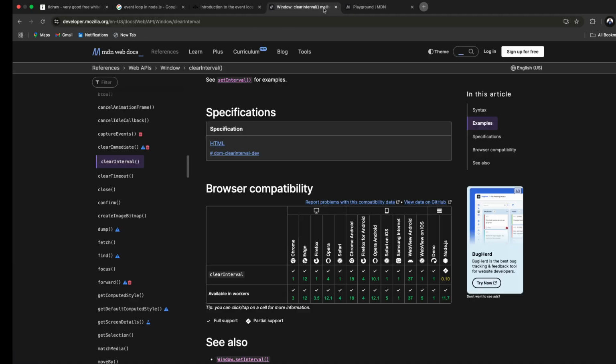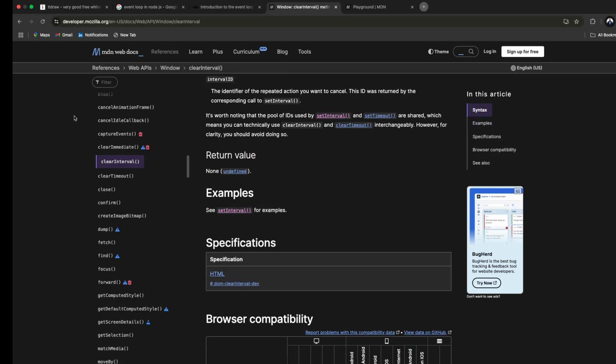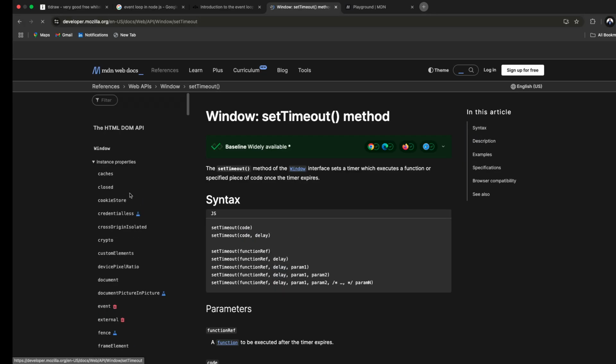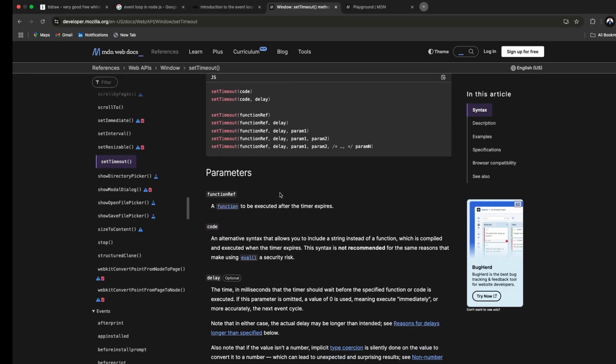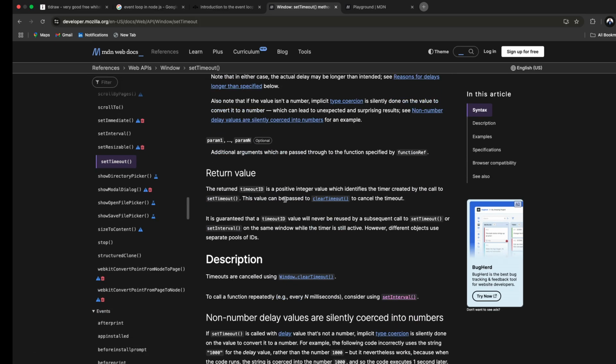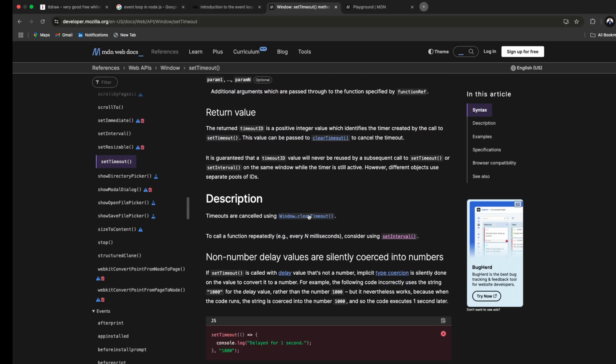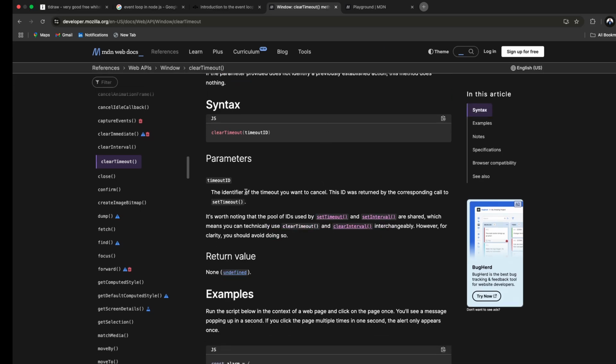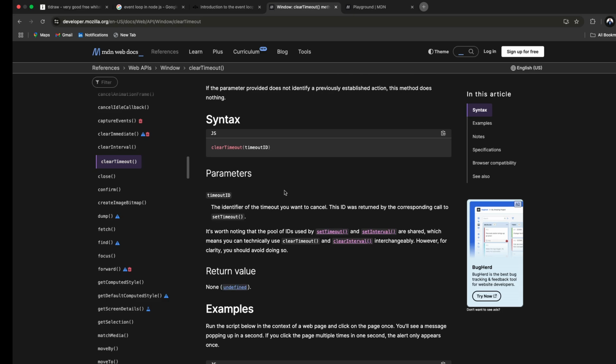There is something called clearTimeout as well. If you go to setTimeout, there is another function called clearTimeout. Now what does that do? clearTimeout basically cancels a timeout previously established. You identify the timeout you want to cancel.